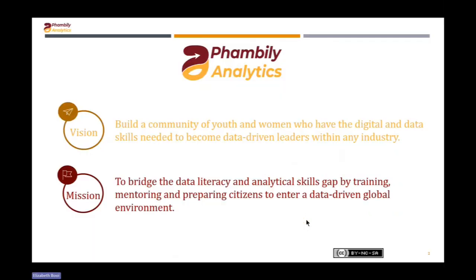So who we are as Pambili Analytics, our vision is to build a community of youth and women mostly who have the digital and data skills needed to become more data-driven people or leaders within whatever industry they are operating in. Our mission is to bridge the data literacy gap, especially the numeracy and digital literacies, but more building the analytical skills gap by training, mentoring, and coaching individuals and preparing citizens to enter a digital-driven global environment. We know that with the rise of 4IR, everybody needs to have those skills that will make them compete and be able to prosper in this digital era.